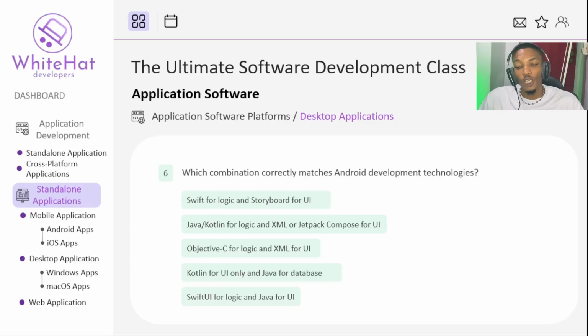Number 6, which combination correctly matches Android development technologies? Swift for logic, Storyboard for UI. Java or Kotlin for logic, and XML or Jetpack Compose for UI. Objective-C for logic and XML for UI. Kotlin for UI only and Java for database. SwiftUI for logic and Java for UI. So provide the correct answer to number 6.